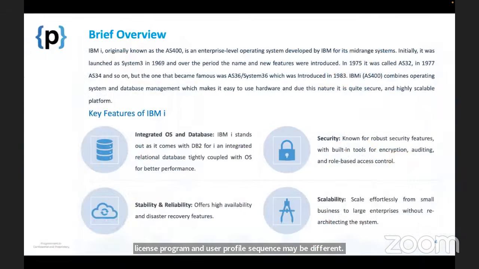Okay, so let's go through the overview of IBMi. And my request, please do not raise your hands. We'll do all Q&A at the end.